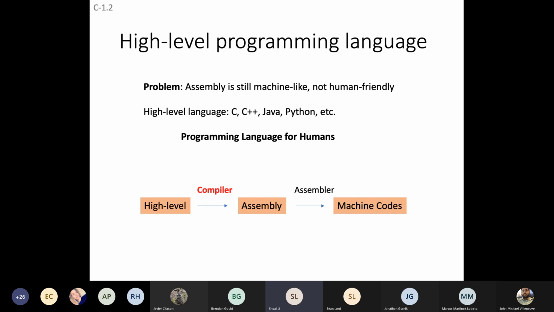Here we just quickly review what assembly does, and also the higher level programming language and what it does. When you write C, C++, Java, Python, the high level programming languages we use daily, and then try to compile, our computer cannot understand this even higher level language.